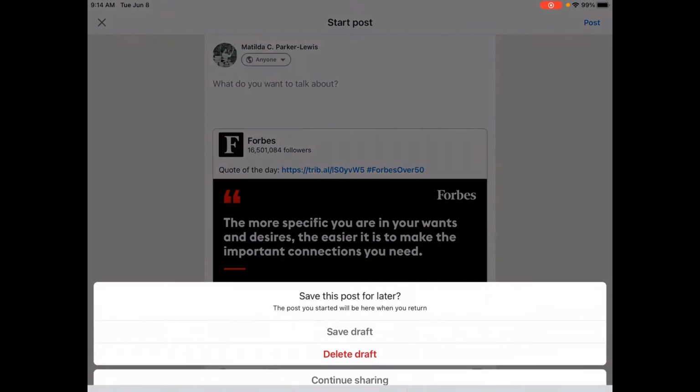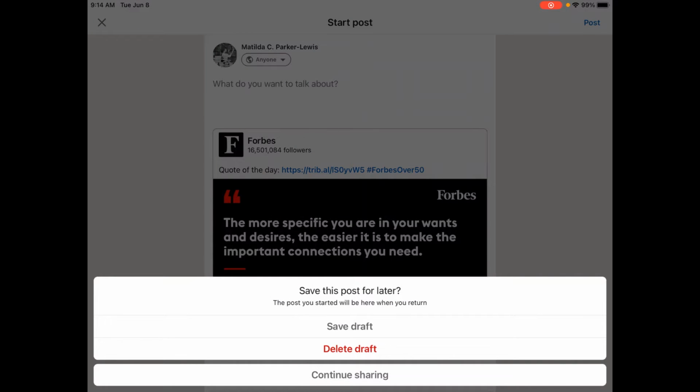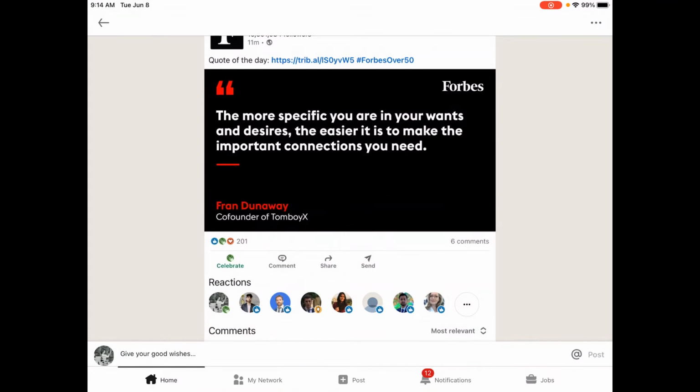I'm going to X out of that because I don't want to. You can see that when you start to create a post like this, you have the option to save the draft instead of just getting rid of it. I don't want to keep this, so you can just delete that. And then I can send.